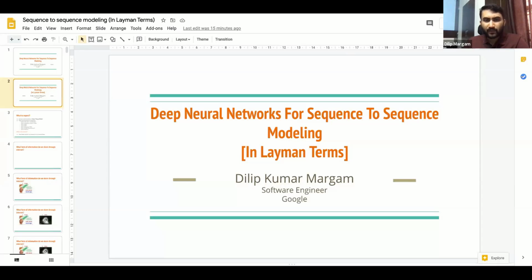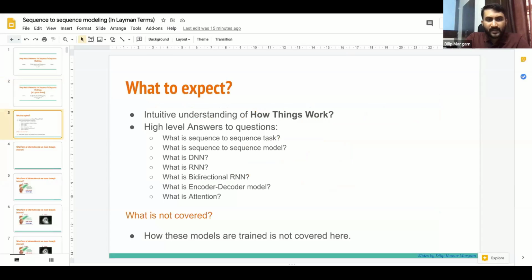So you don't have to worry if you don't know anything about deep neural networks, deep learning, or machine learning. What to expect from today's talk? You'll get an intuitive understanding of how things work when it comes to sequence modeling. You'll also understand what the different types of sequence-to-sequence models are that we use in our day-to-day life, and you'll also learn how that modeling works.